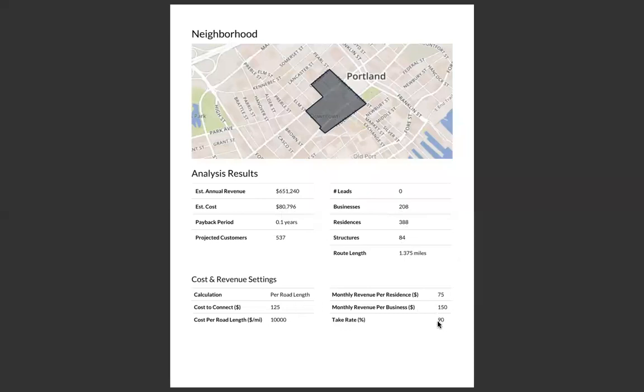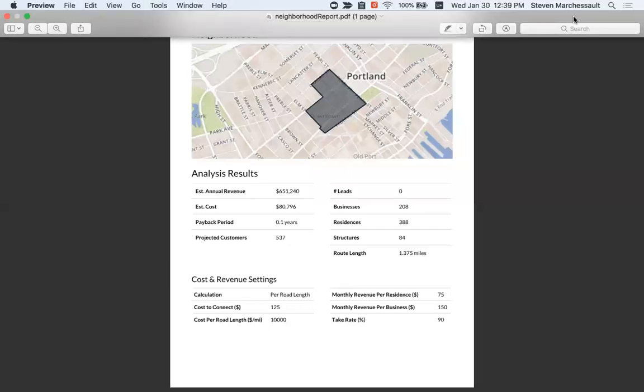So here we see we have a 90% take rate, which might be why we're seeing a payback period of 0.1 years. Maybe that's really ambitious, but all of this is customizable. So you can adjust those settings as you need to.